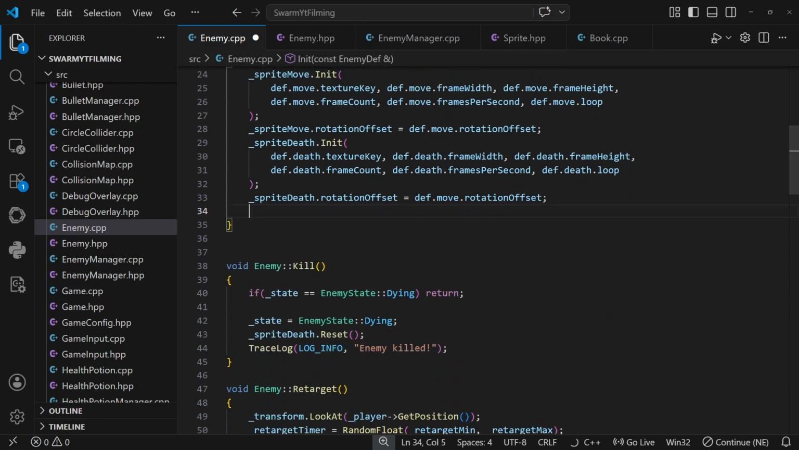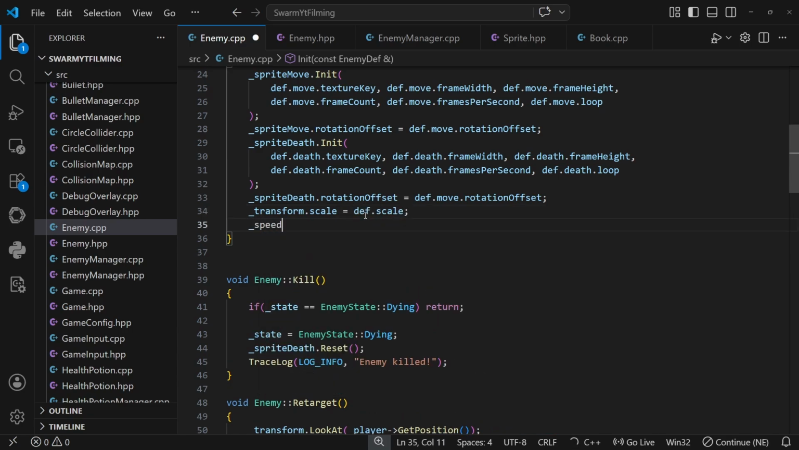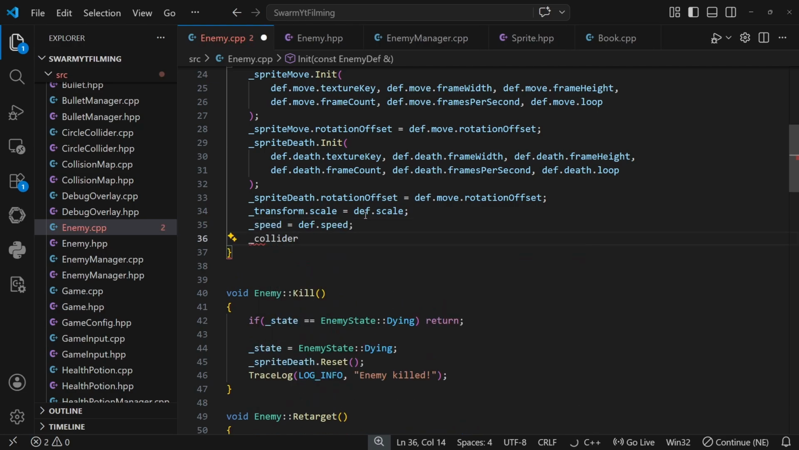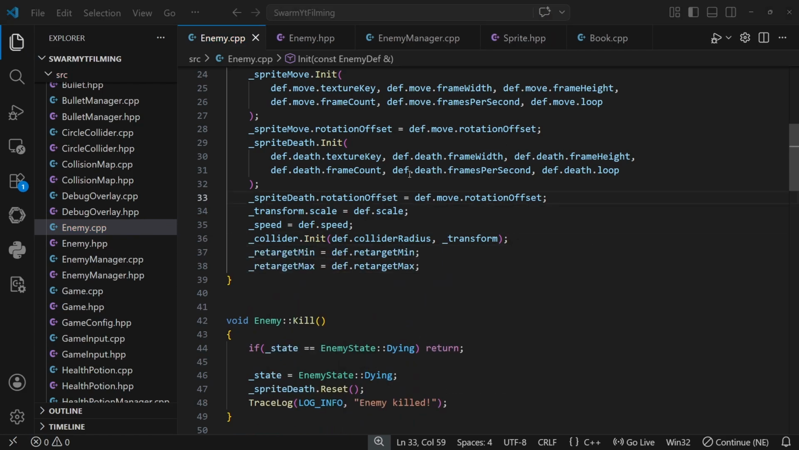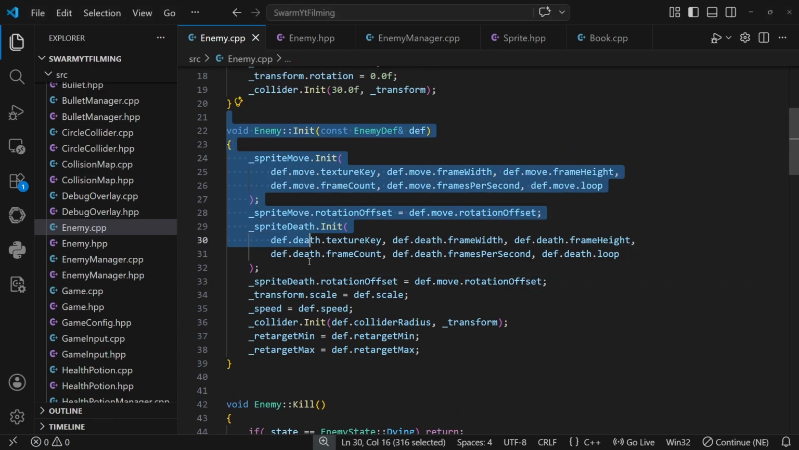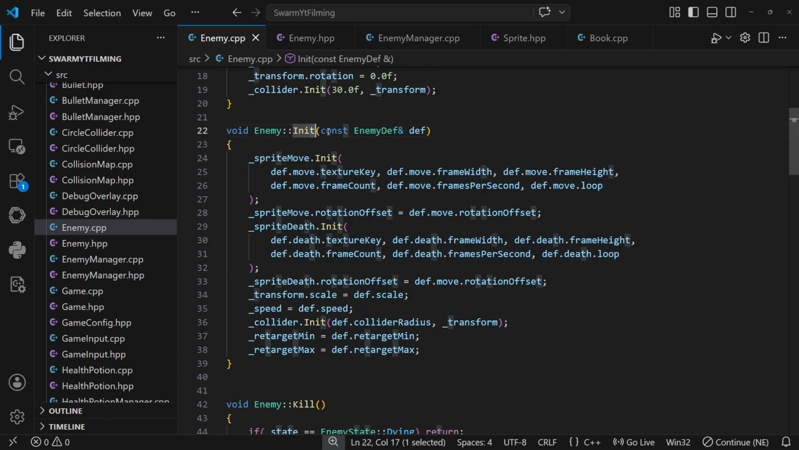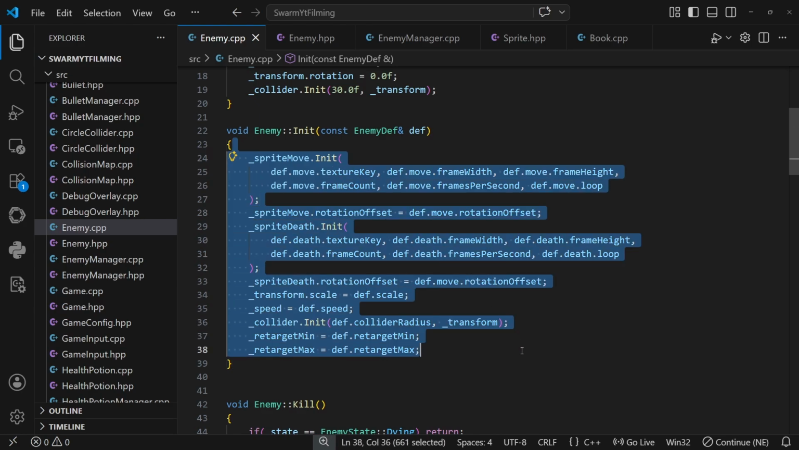Let's scroll down a little bit. So other stuff we need to set up then, we need to get hold of the transform.scale and set that equal to our definition.scale. Our speed can be equal to our definition.speed. We have our collider, which we're going to initialize, and that will be initialized with the radius. That will be our def.collider radius, and we send in the transform as well. And then we have our retargeting. So our retarget min is going to be equal to our def.retarget min, and then we have the max. So we're not using it yet, but we're now able, on an instance of an enemy, to invoke an init function, which is public, send in a definition, and it will set itself up according to that definition.